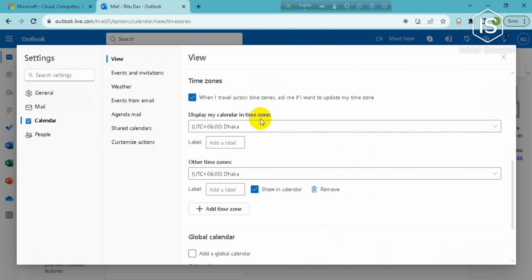So it's done. So guys, this is how you can change time zone in Outlook.